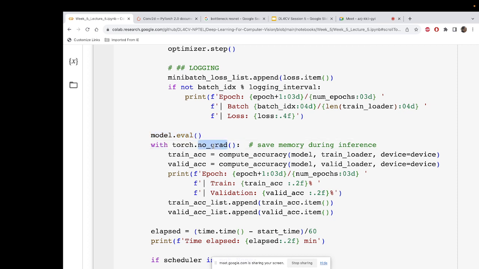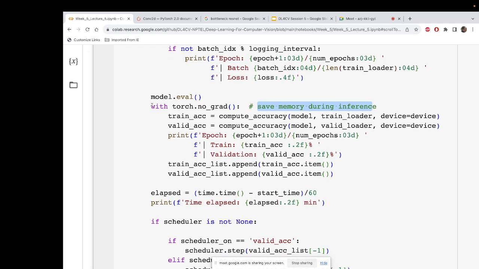So no_grad will ensure that torch is not computing any gradient for you, right? So that will save a lot of memory. Otherwise, during back propagation, if you don't tell torch to not compute gradients, it will compute the gradients, and that will take up a lot of memory. So just remember to switch this on, right?